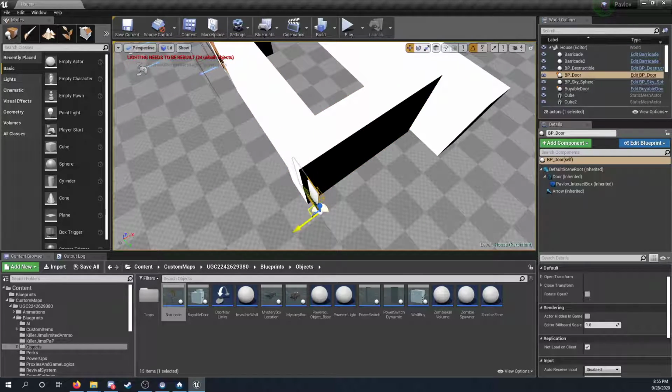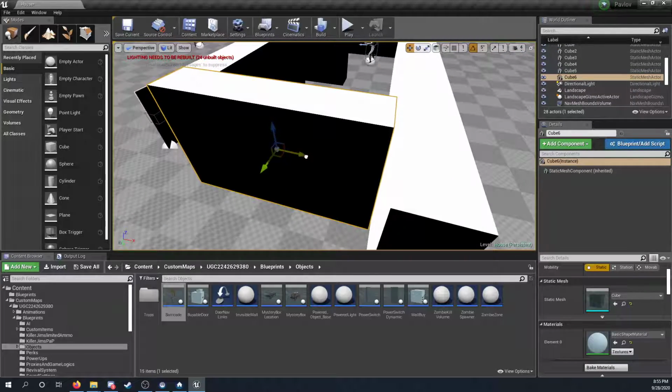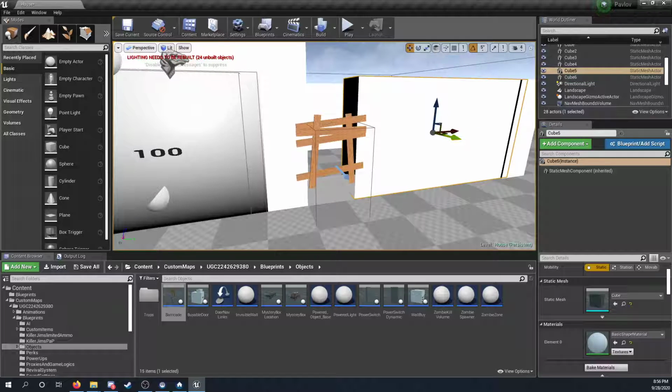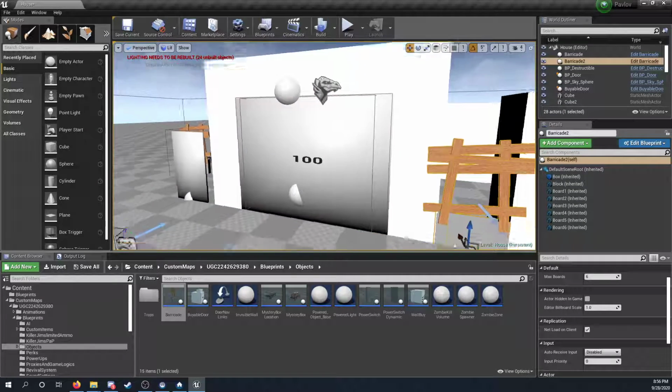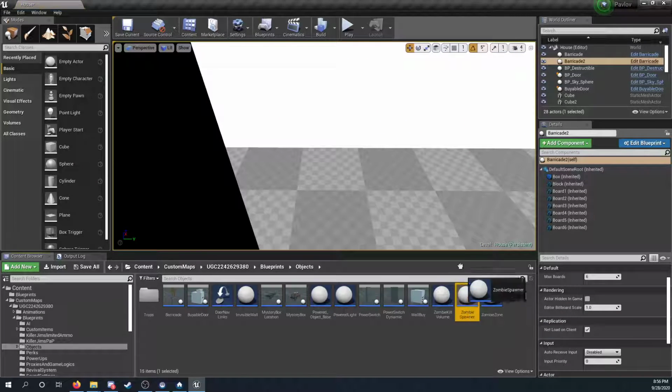There. Alright. Fix this up. Alright. There we go. Alright, so now the spawner, or the barricade's here. Yeah. I'll place a zombie spawner in here.